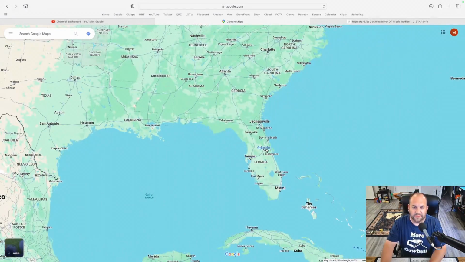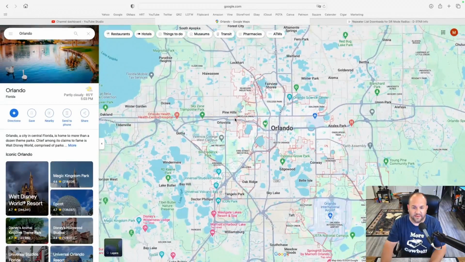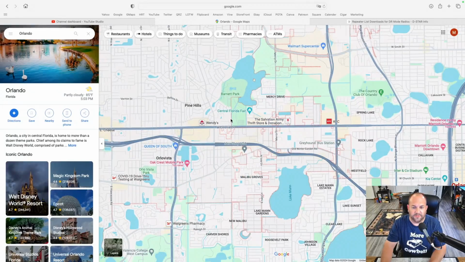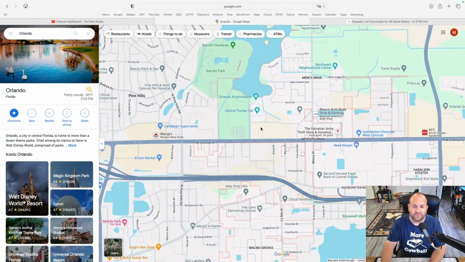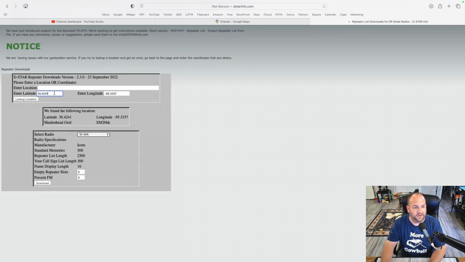Florida. So let's go over to Google Maps and just go somewhere near Orlando, and actually we can go right to here, the Central Florida Fairgrounds, and let's just right click that. That just gave us the GPS coordinates, 28.5541 and minus 81.43. Well, we can go in here because, well, when I go to Florida, I want to know the repeaters around there.